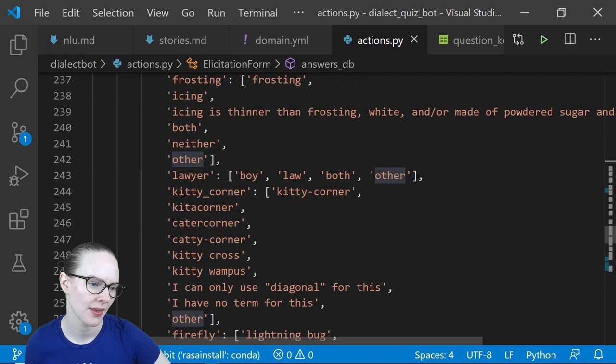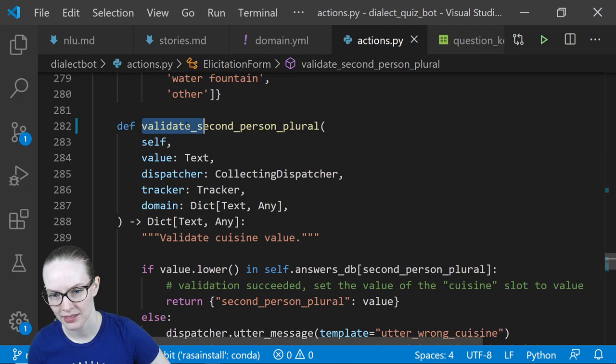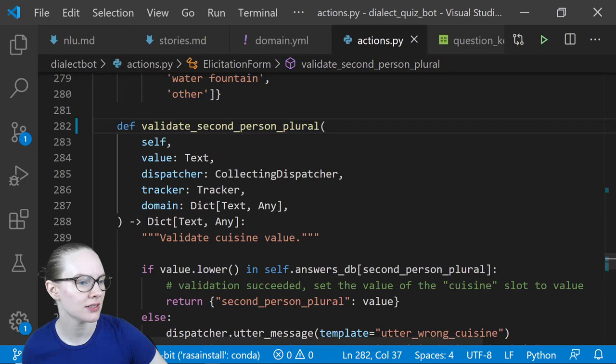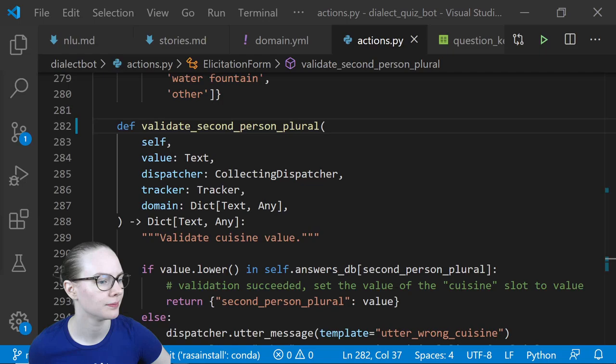Jenna says, why can't you just have one function that takes the question key as a parameter? That's a good question. I have been working under the assumption, which could be incorrect, that in order for Rasa to handle the validation, the function itself needs to be named validate underscore slot. And you know what? Let's check the docs, because I don't know that that is the case. Rasa docs. Forms. All right.